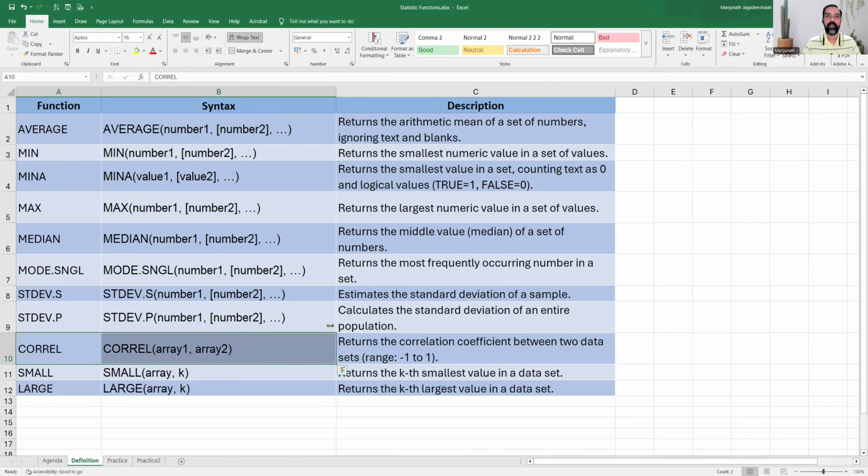Correlation. The correlation function returns the correlation coefficient between two data sets. The value returned is between -1 and 1. If the coefficient value is close to 1, then there is a high degree of similarity between two data sets. And if the correlation coefficient is close to -1, then the two data sets are dissimilar. Small and large functions. These functions return the kth smallest and the kth largest value in the dataset respectively.